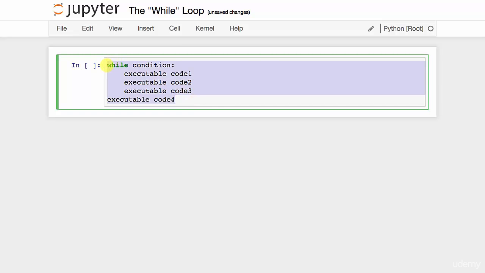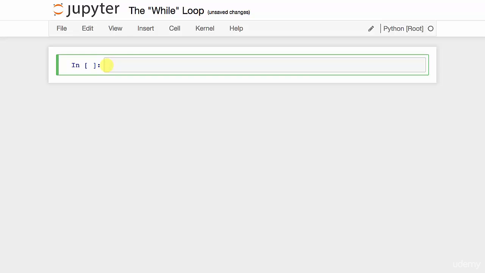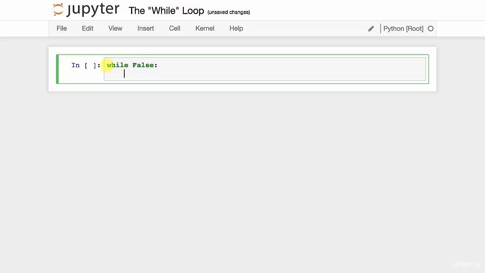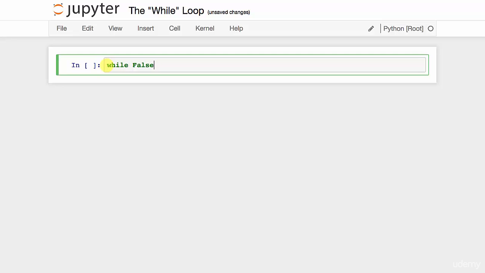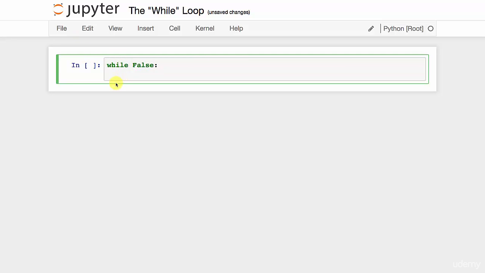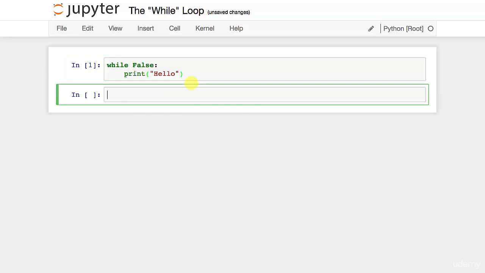All right, so I'm going to remove this template, and here we'll just look at our first while loop. We'll say while False, colon, and you can see as soon as I put the colon and press enter, the indentation is set there for me by Jupyter. So now I'm going to say print hello. And what will happen is Python will check this condition. Because it's false, it won't even go inside the loop. So as soon as I run this, nothing will happen. As you can see, nothing happened there.